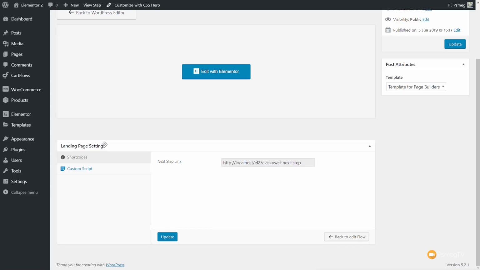And in there we have two stages. We have shortcodes and custom script. Now we're not going to touch upon the custom script. We don't need to worry about that. And you can see that the next step is actually already pre-filled out because we've just used that wizard to create this simple flow. So everything we need is in place now. So we can go in and start editing the actual layout. So let's click on edit with Elementor.